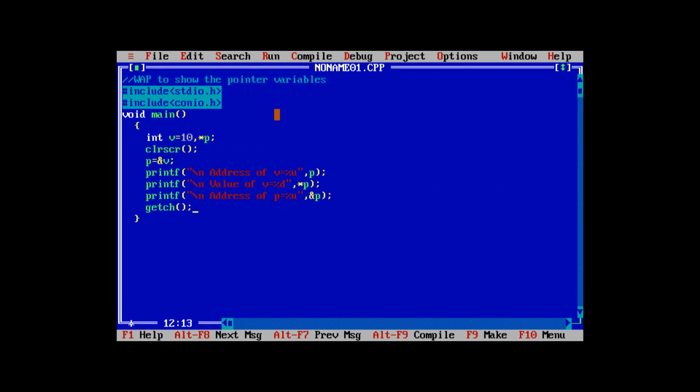The address of v is given in the u format, that is the unsigned format, and the value given is p. So p stores the address of v. If I want to get the value of v, it is obtained by the pointer p. Why pointer p? Because p means ampersand v, so there is an asterisk and ampersand v. The asterisk and the ampersand cancel each other, so the value of v will be printed, that is 10.